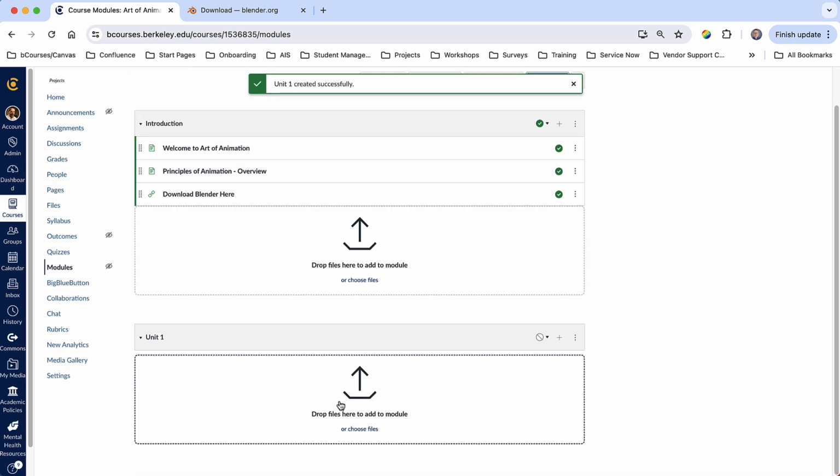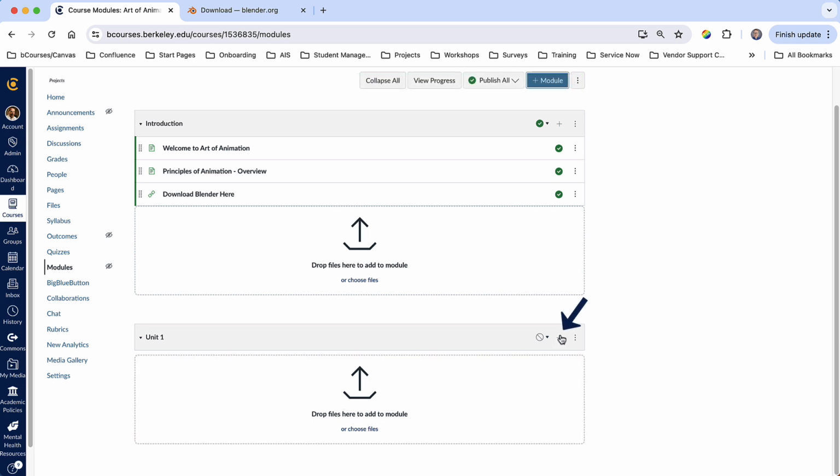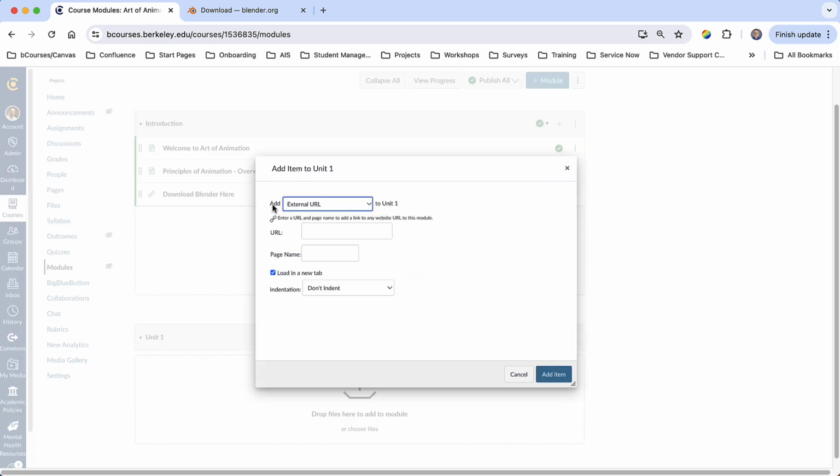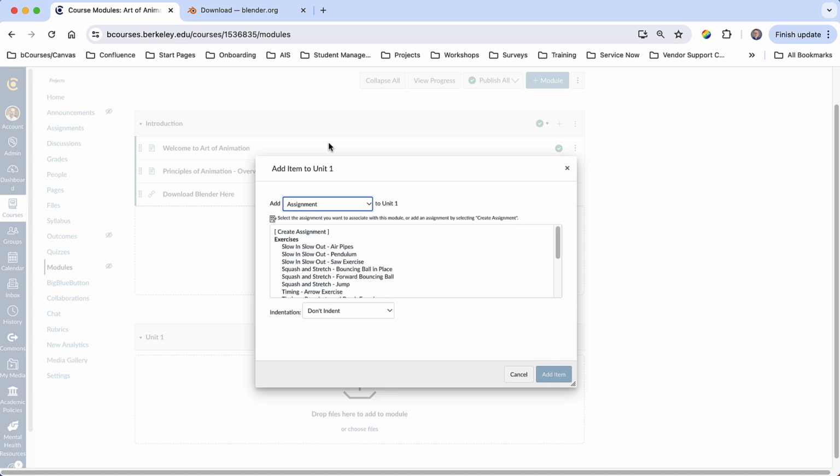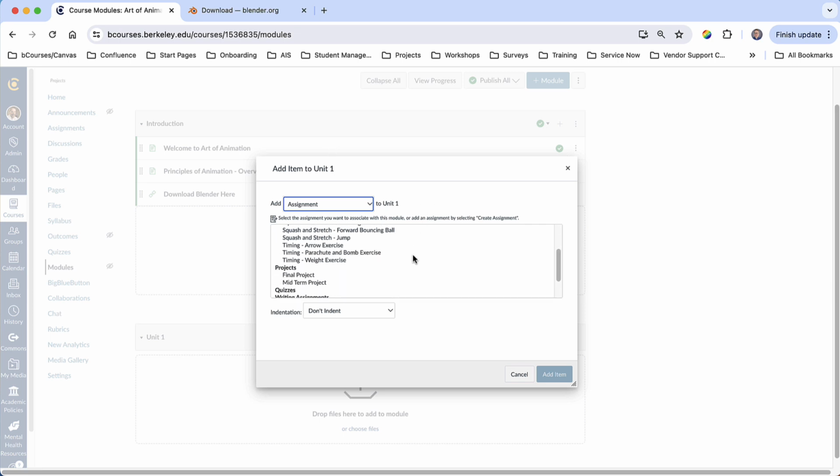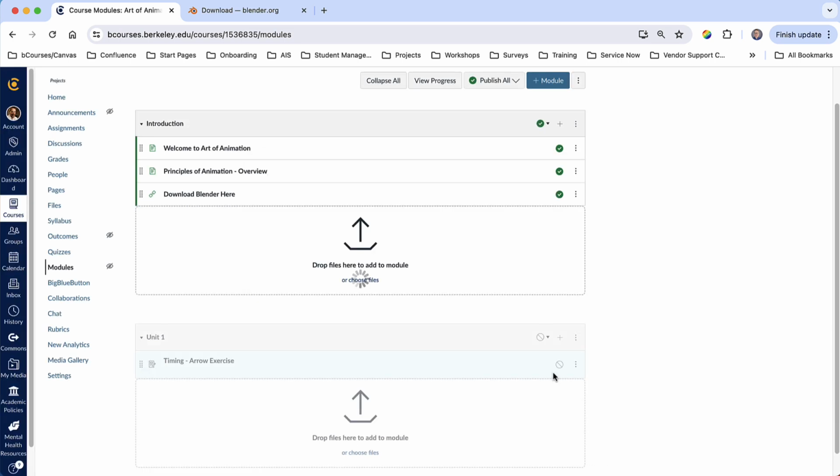And let's say I'd like to add in some assignments here. So I'm going to select this plus button on this Unit 1 module. And I'm going to change this from external URL to assignment. And this is another great advantage of modules. You can descriptively name your assignments, and then you can put them in order in the modules. Some folks might name their assignments Assignment 1, Assignment 2, Assignment 3, so that the students can see them in order. Here we give a descriptive name, and then by using modules, we can put them in the right order. All right, so I'm going to select my first assignment right here, and then select Add Item.